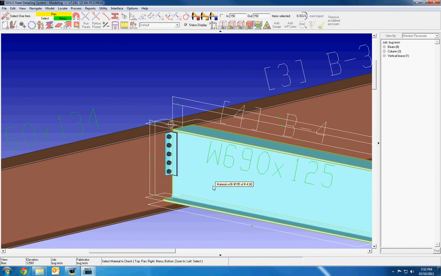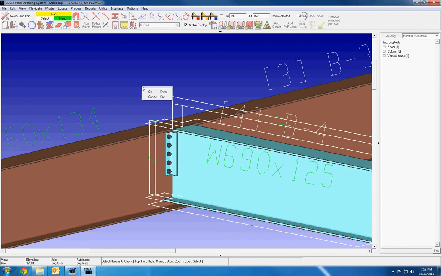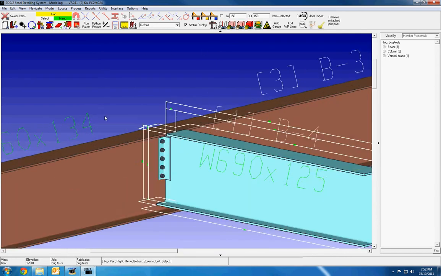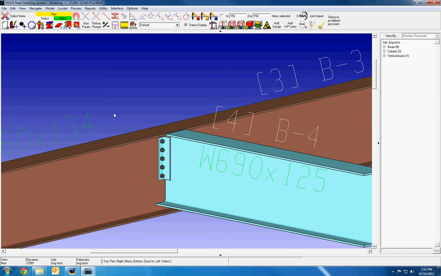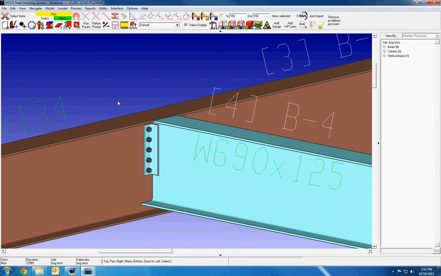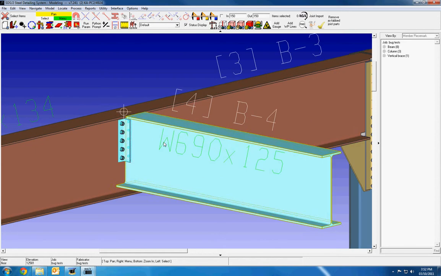Now, to stop my program, you just hover out in space and right click. You can either say OK or cancel, it doesn't matter which. Say OK, now we're stopped. So we're out of my program, we're just back into regular SDS2. So let's say I made a mistake. I shouldn't have checked that.